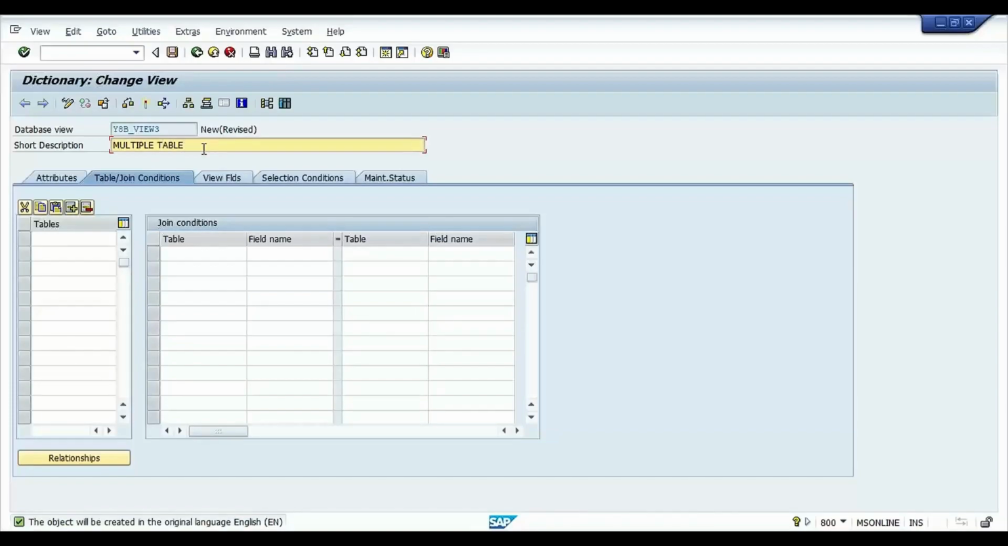Which tables you want to use, give them here. I want to use the YYZ EMP table. I want to use the YYZ EDUT table, the employee table and the education table. Now you have to write the joining condition. Employee table MANDT field should be equal to education table MANDT field.